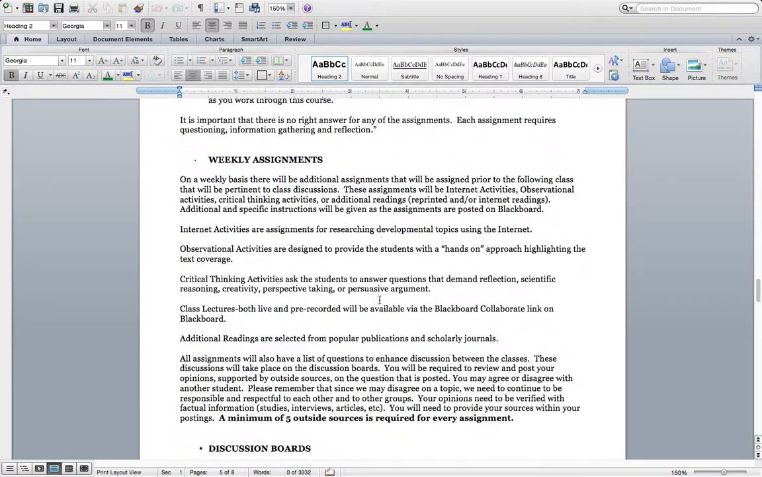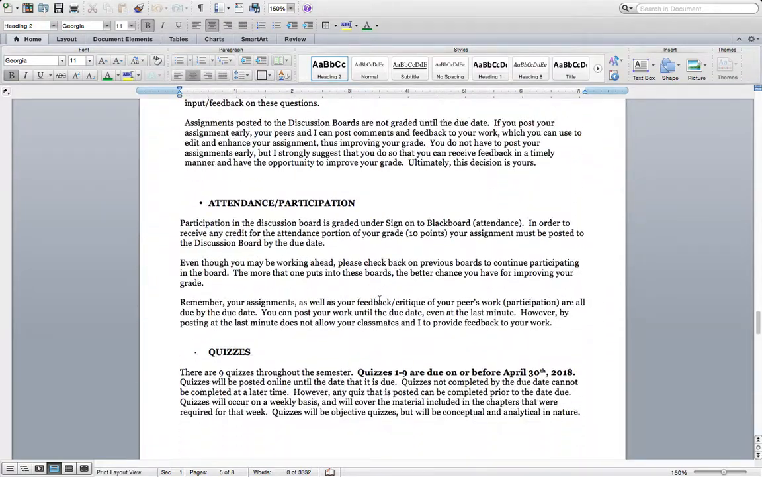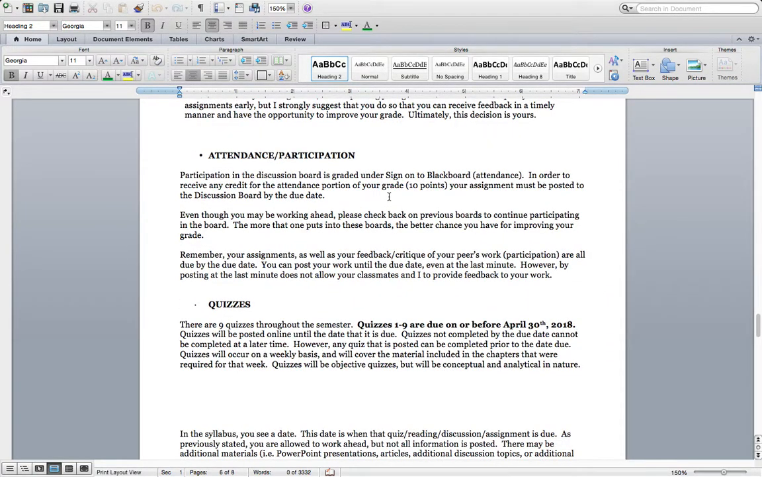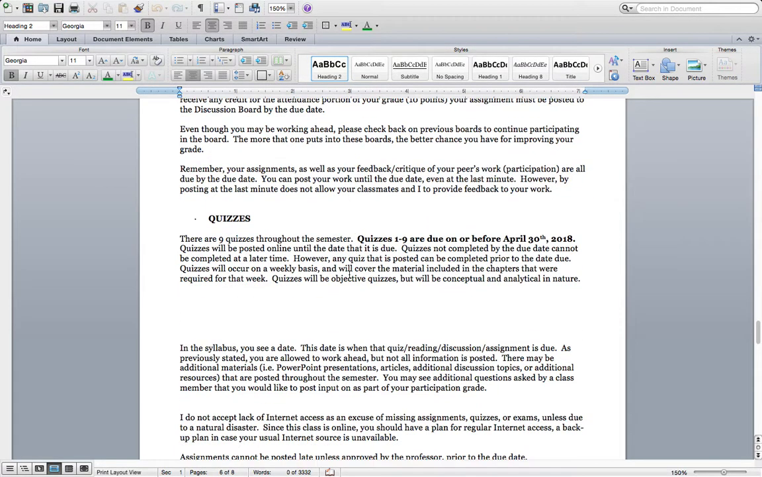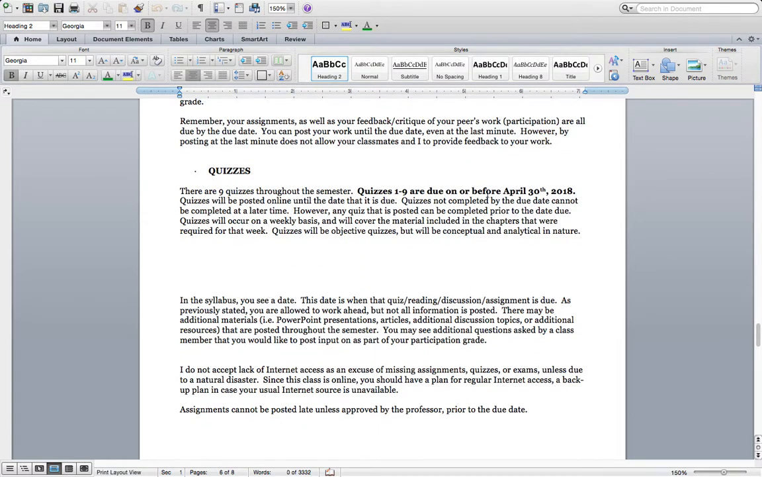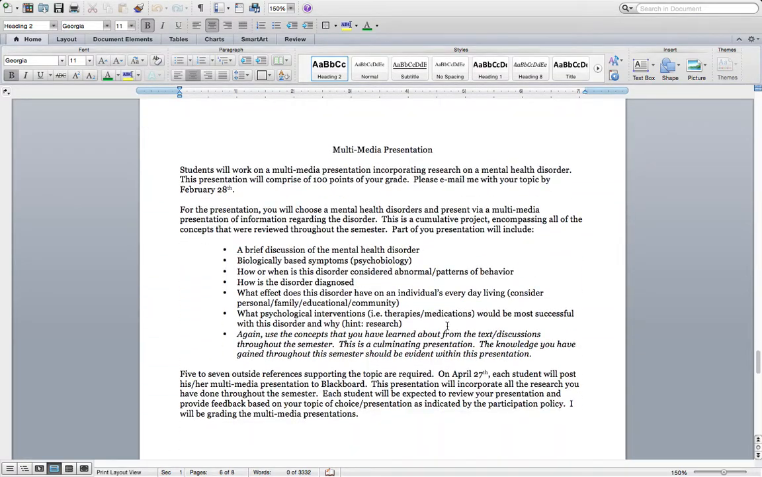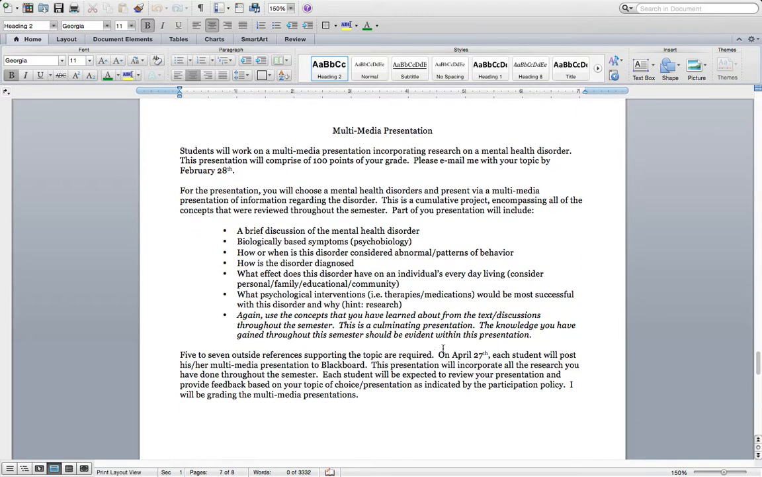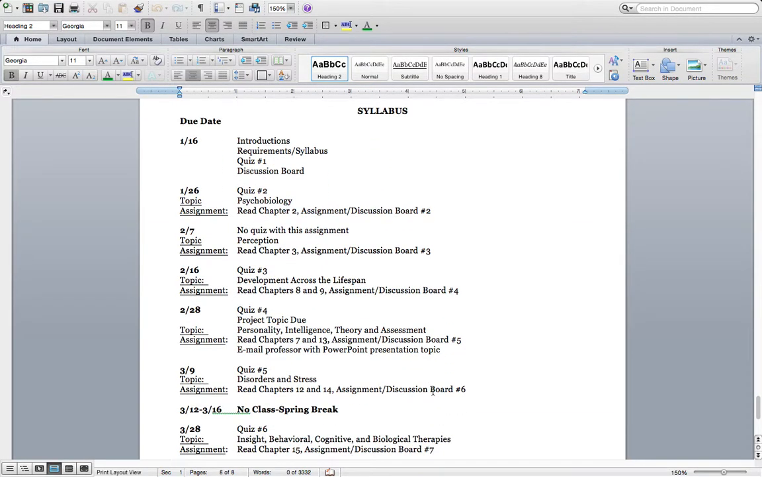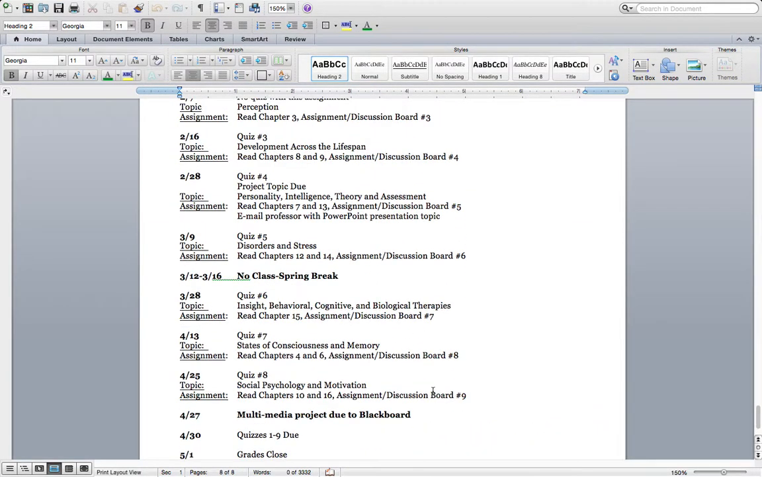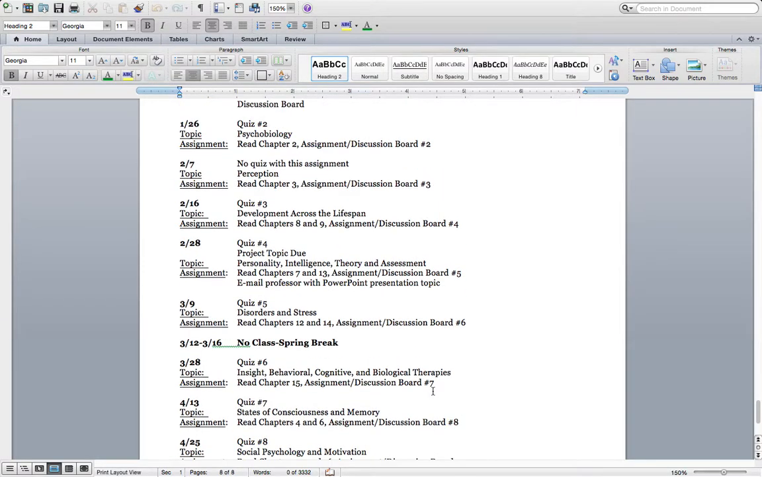So we go through the weekly assignments, the discussion boards, attendance and participation. This is all or nothing. You post your assignment by the due date, you get 10 points. You post it after the due date, you get 0 points. Quizzes are due April 30th. The multimedia presentation is due April 27th, as you can see down here. And then the end of the syllabus has all of those dates listed out.